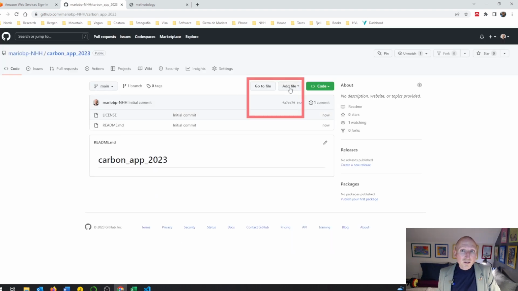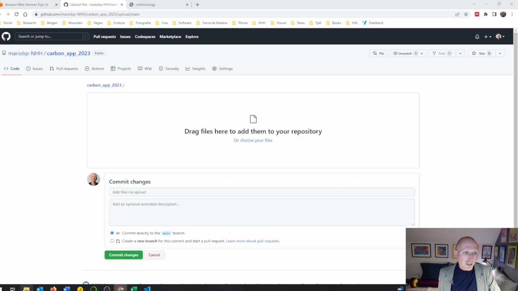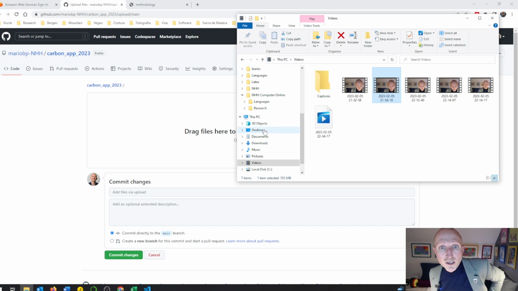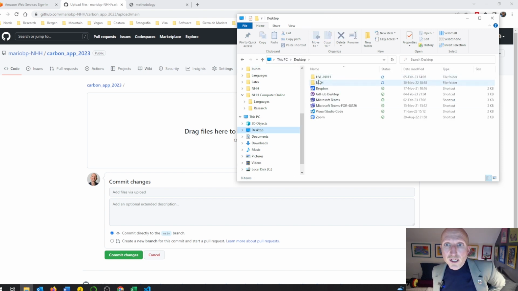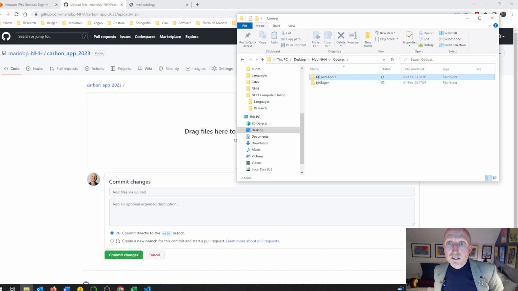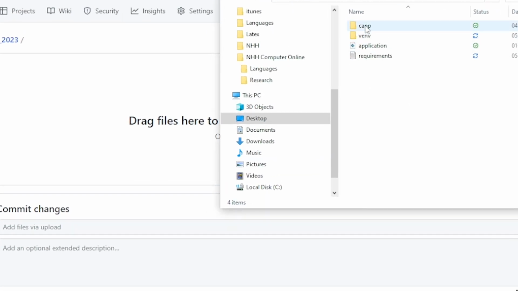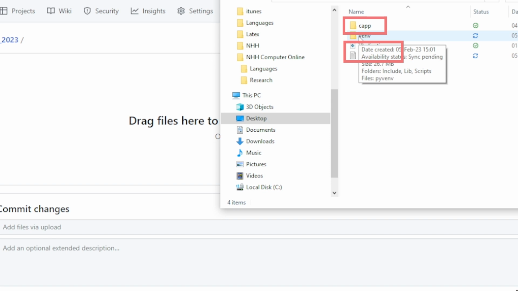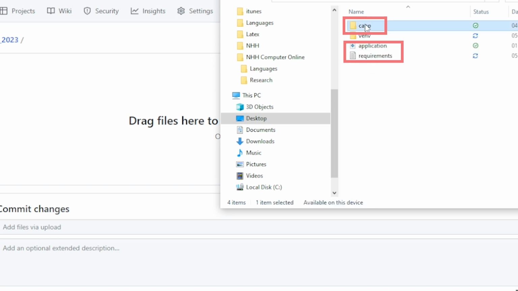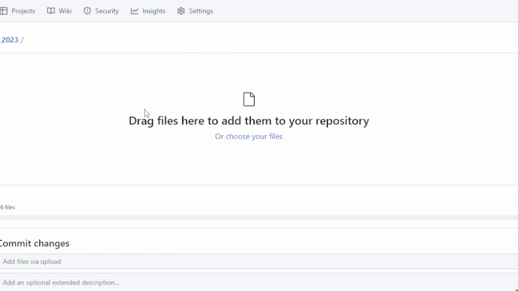Okay, once I create the repository, I go to add files, upload files, and here I go to my computer. I go to HTML, courses, code, and to my Carbon app. Basically here I have all the files, but I also have the virtual environment, and I don't want to upload the virtual environment because we are going to create a virtual environment in the server. Then we copy these files and paste them here, okay?